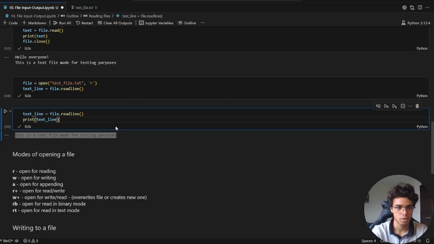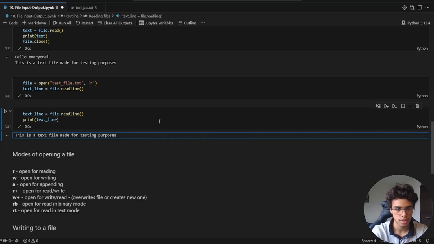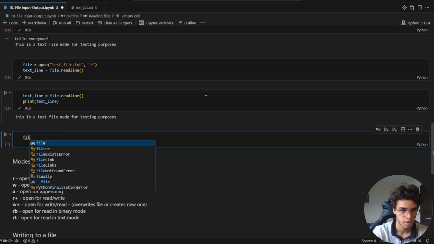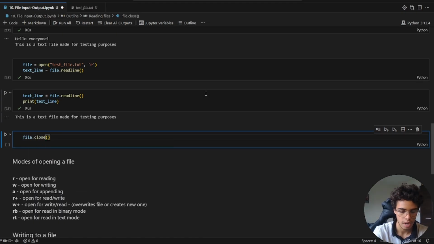Awesome. So why didn't we just print our file? Let's see what happens if we try to do that. First of all, let's close our file.